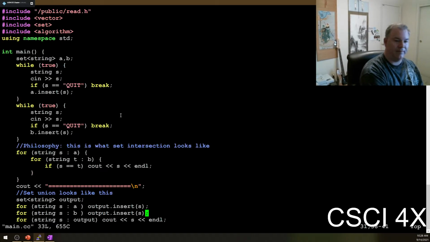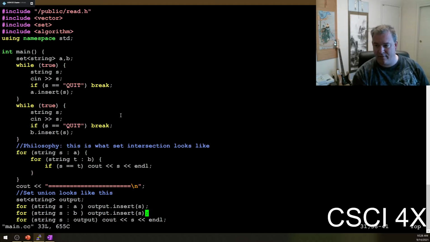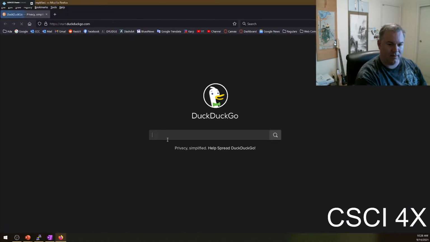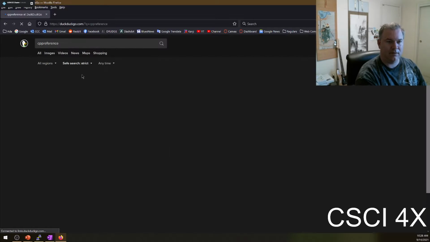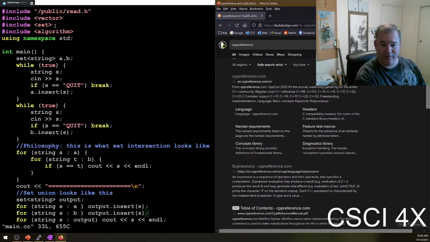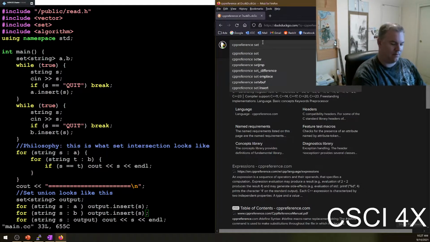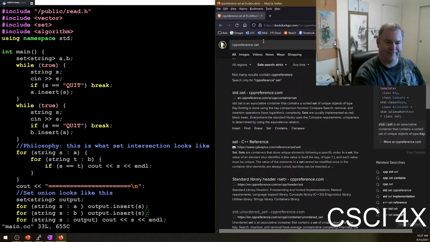So, there you go. If you guys don't know the set data structure, probably worth learning it. It's not actually that hard to learn. Like, you hashtag include set, make a set of strings, and you call insert instead of pushback. I don't know if you even have to erase anything from it for this assignment. Probably just this is good enough.